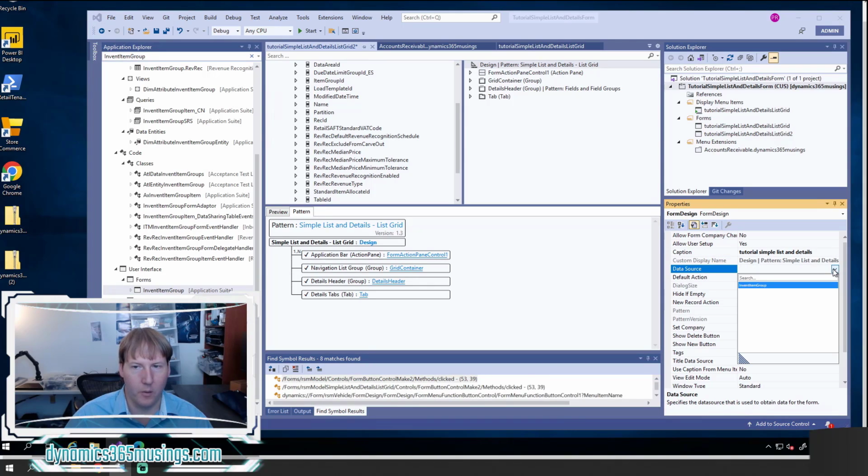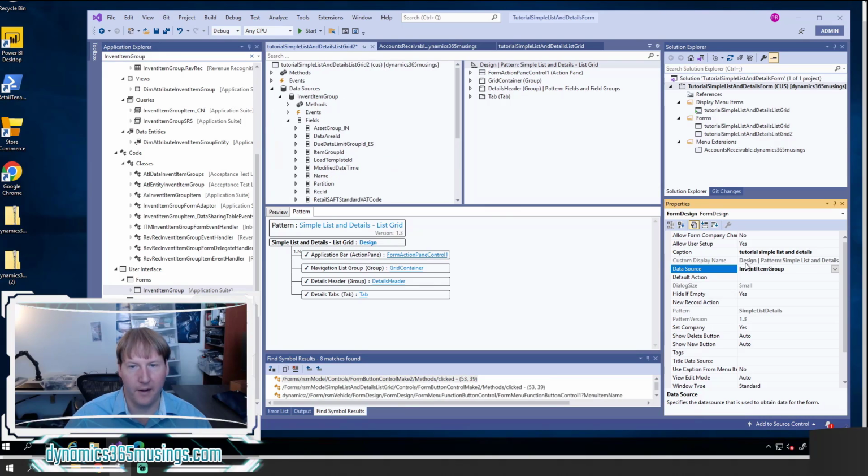The data source, we always want to set it to the primary data source. So in this case, I only have one data source. It's called InventItemGroup, so I'll set it there. And then lastly, there's a title data source. I want to set that to my InventItemGroup as well.